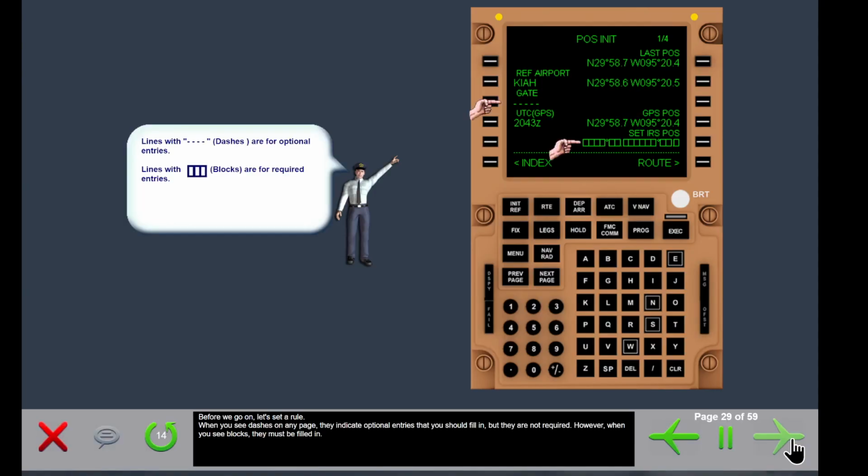Before we go on, let's set a rule. When you see dashes on any page, they indicate optional entries that you should fill in, but they're not required. However, when you see blocks, they must be filled in.